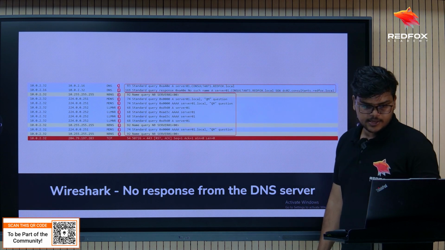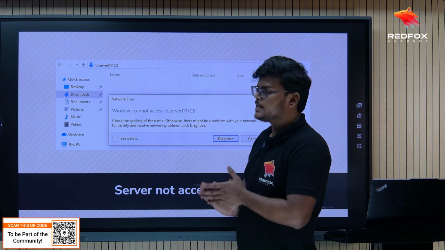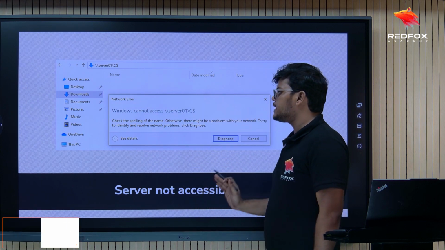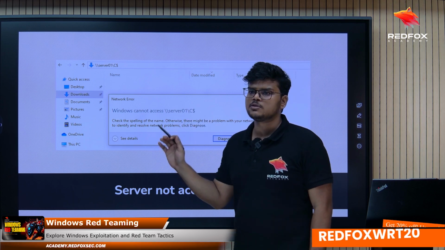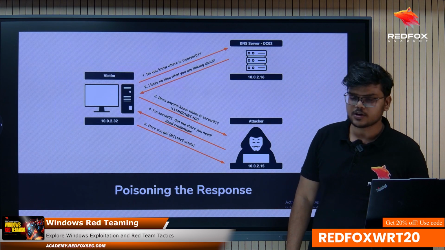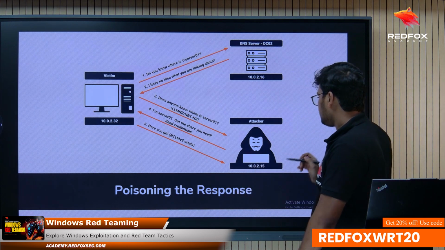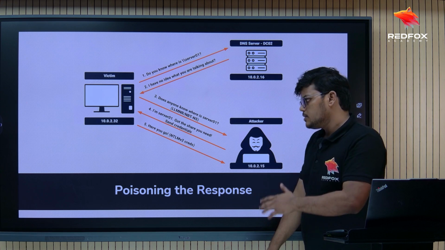Let's go to the next slide. If there is no server 01 machine in the network, you will simply get this error: Windows cannot access this share. Why? Because it doesn't have the IP address of this server 01 machine. Okay. Now you are acting as an attacker.